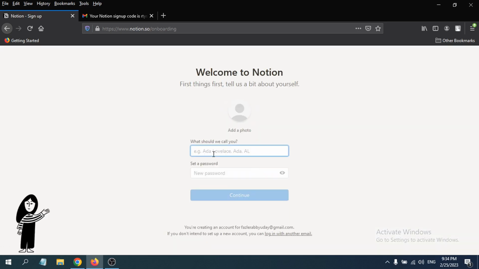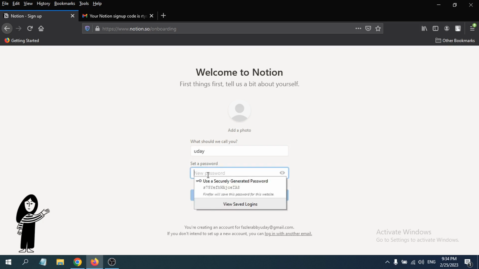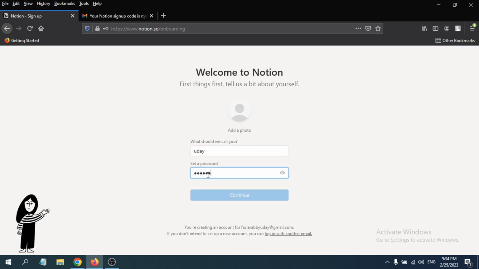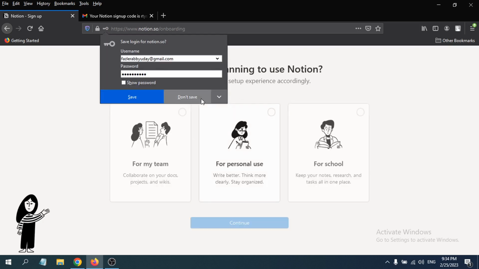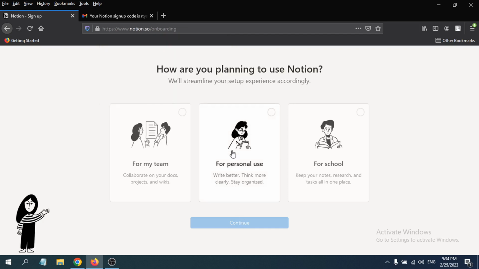Then you just have to create a username here, and then set a password for your Notion AI account. Then click continue. Then you have to choose how you are planning to use Notion AI. I'm going to choose personal use. You can use it for school, or you can also choose for my team.